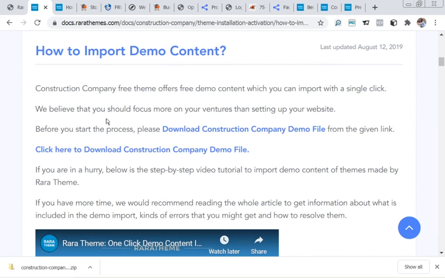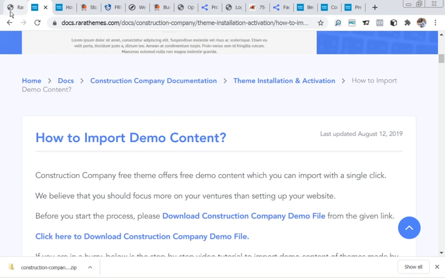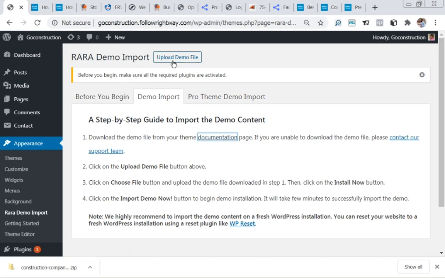So we believe that you should focus more on your venture than setting up your website. Before you start the process, please download the construction company demo file from the given link. Click here to download the construction company demo file. So if you click here now, it will just download directly. It has been downloaded already here, so I don't need to download it again. So let me go and check, maybe it will work for us. I pray it should work.